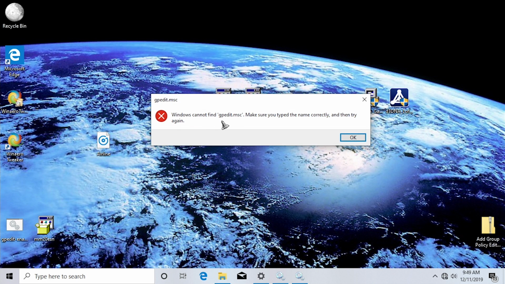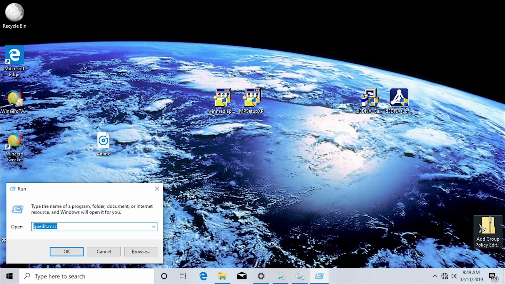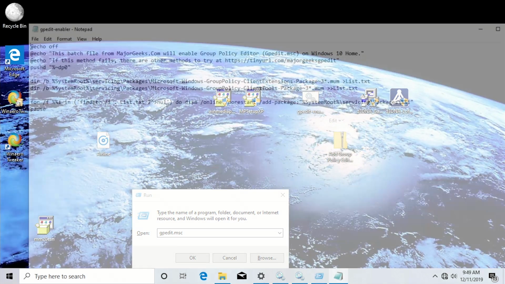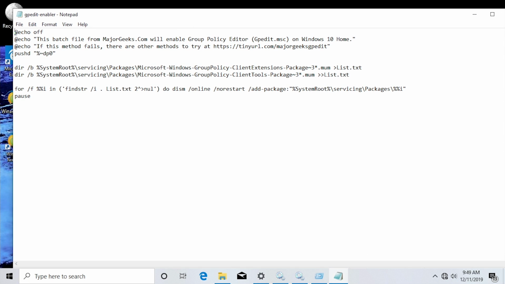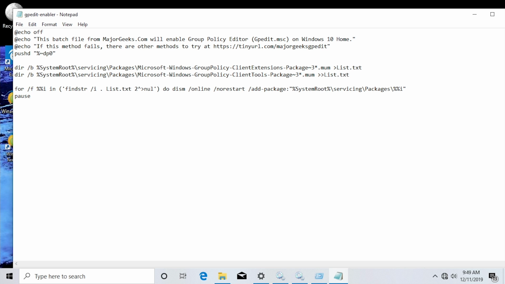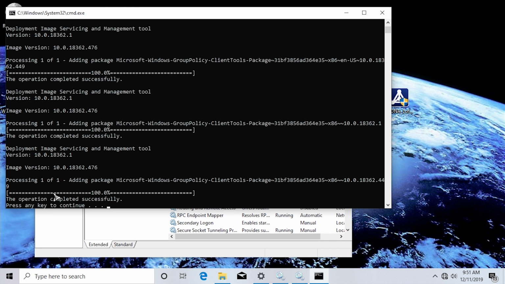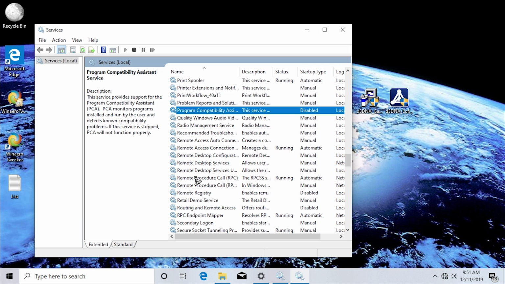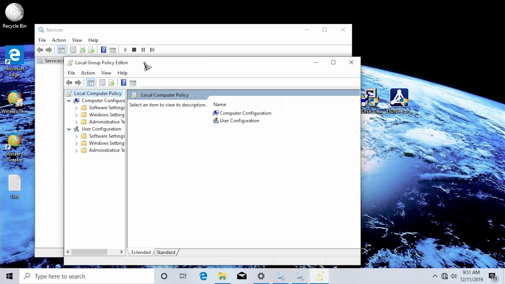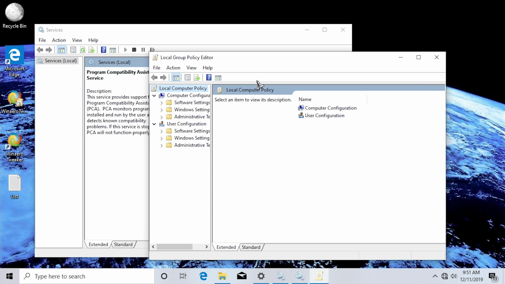So when you try to launch gpedit.msc, Windows says that it can't find it. So then I went online and I found this batch script from Major Geeks, which is called gpedit enabler, and this claims to enable gpedit.msc, or the group policy editor, in Windows 10 Home. So the operation has completed successfully. We're going to press enter to continue, and now we should be able to run gpedit.msc. And there we go. So we now have access to the group policy editor.